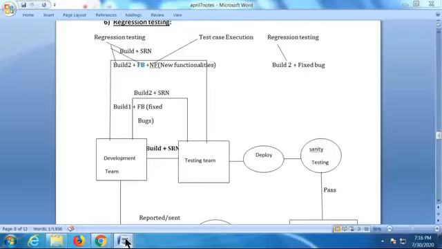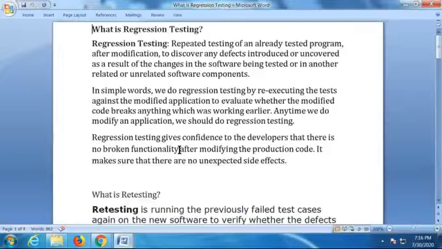Here, I have written a few words regarding regression testing. Different people talk in different ways. Look at that: repeated testing of already tested programs or modules after modification, to discover any defects introduced or uncovered as a result of changes in the software being tested or in other related or unrelated software components. Yes, any modifications done by the developer may introduce or uncover defects.